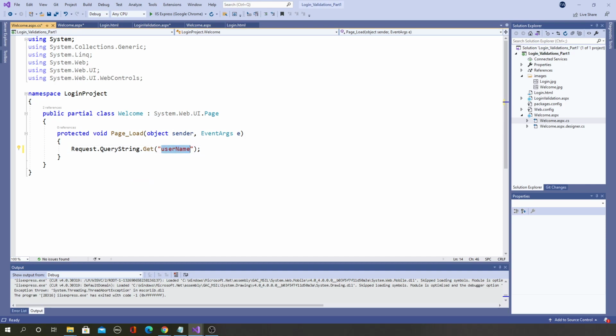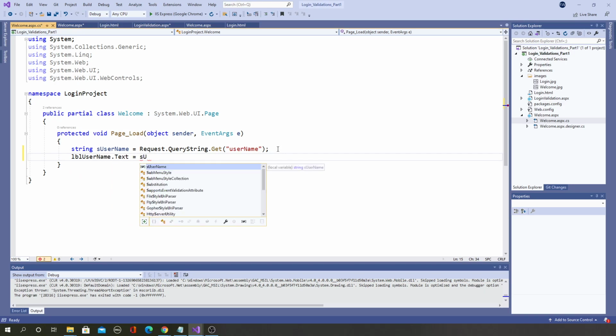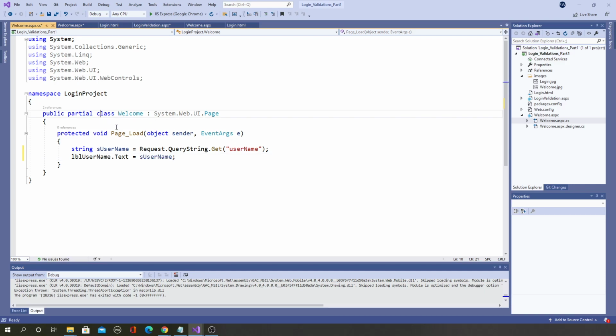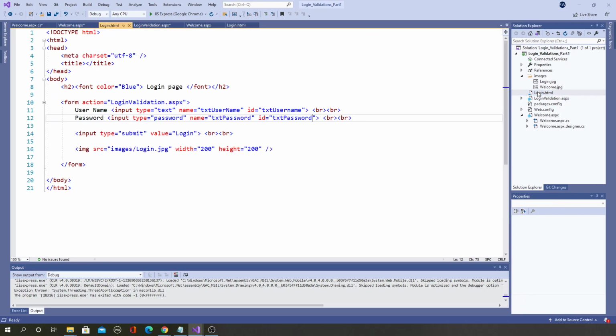And then you can store it in a string variable. The advantage is that now you can refer to that label. You all remember I gave the name as LBL username. So you can say LBL username dot text property. To that label, you can say display this as the username value. So what is this page load and all? We'll be talking about that in the upcoming lessons. But let's run this and see whether this works so that you get the overall idea.